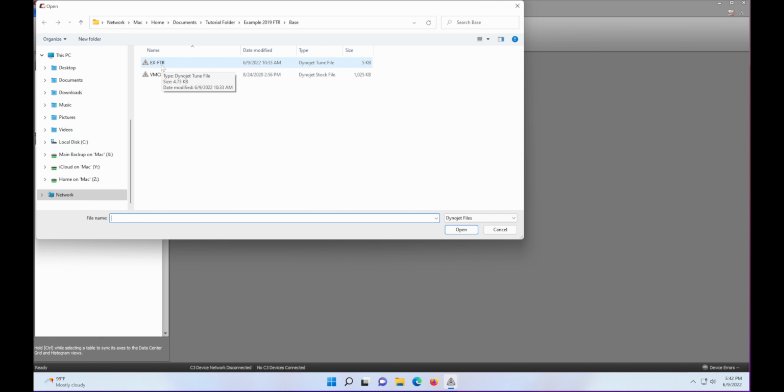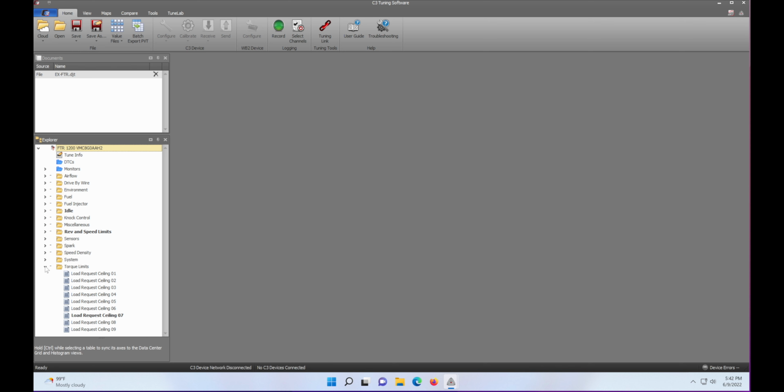You can see that idle has been changed, rev limits have been changed, and torque levels have been changed, and that's all we do to begin the tuning process. Let's just take it one step at a time.